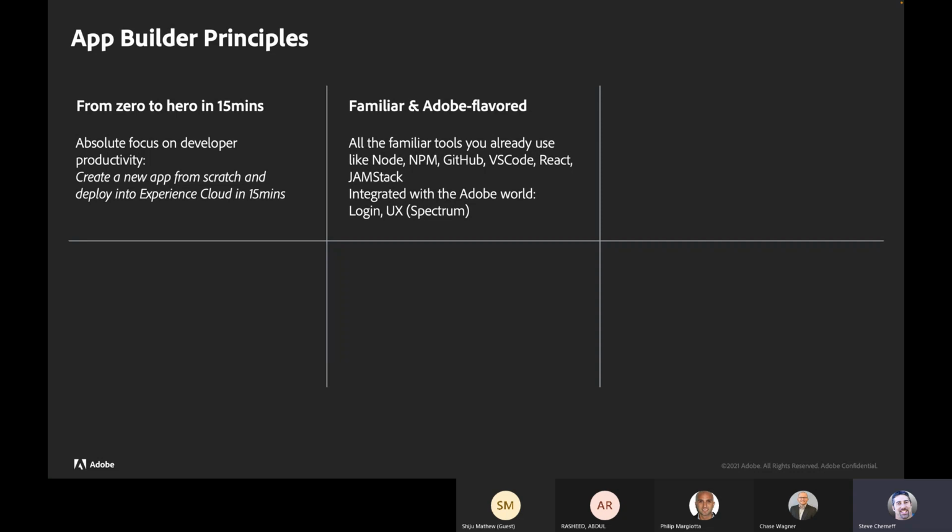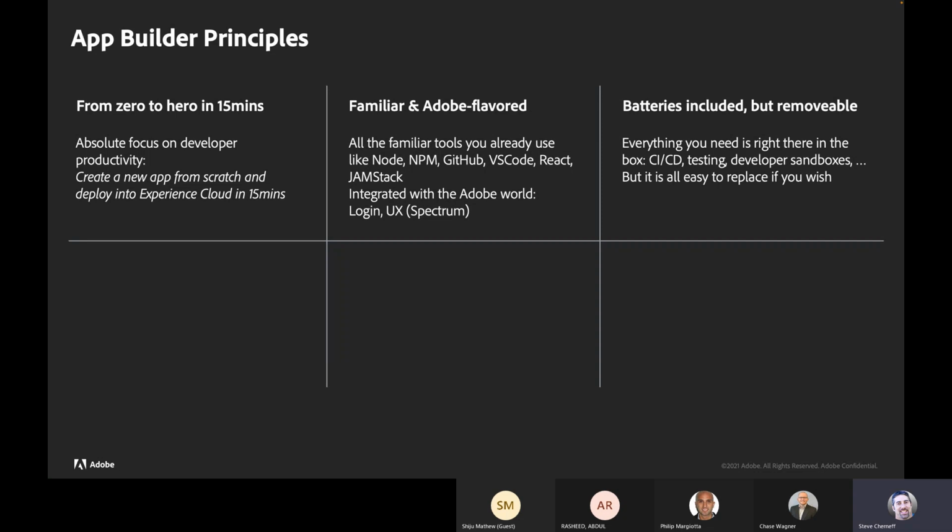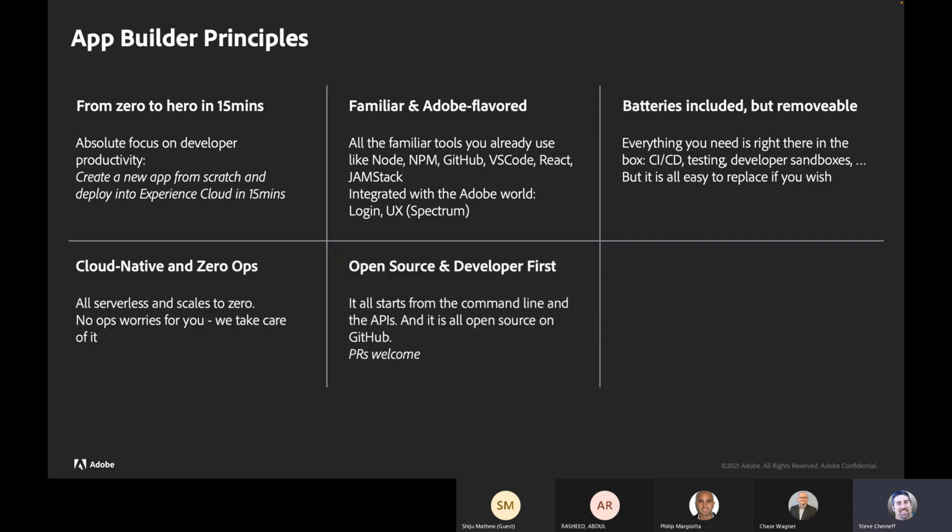Familiar tools is based on Node, NPM, GitHub, VS Code, React, Jamstack, all the sort of technologies that are in play here. It's everything you need. We say batteries included, but removable. So we'll give you everything you need to go. But if you want to replace with your own technologies and plugins and whatnot, you can. Again, it's cloud native, no operations required.